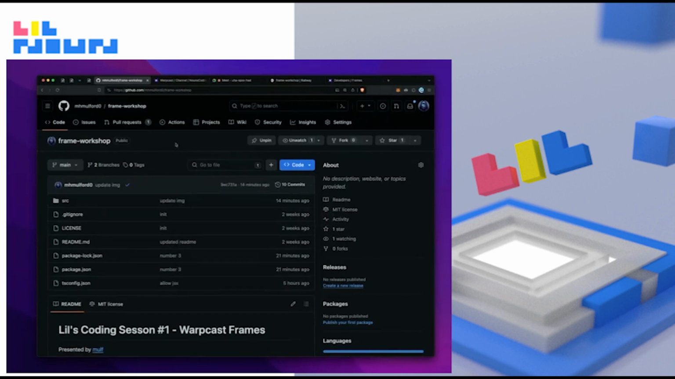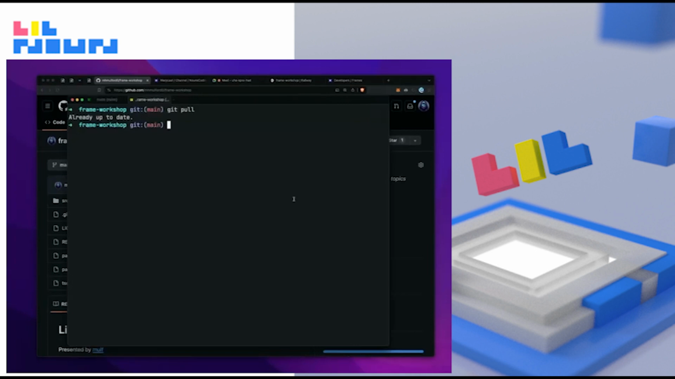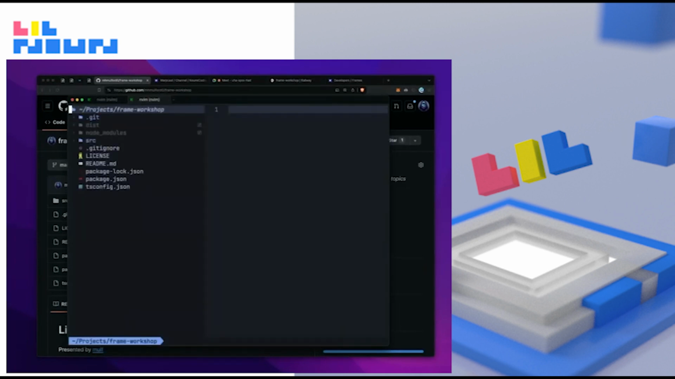Okay, perfect. Were you able to pull the changes? Yes. Nice. And then now, if you open your VS Code, let me go ahead and set all this up real quick.